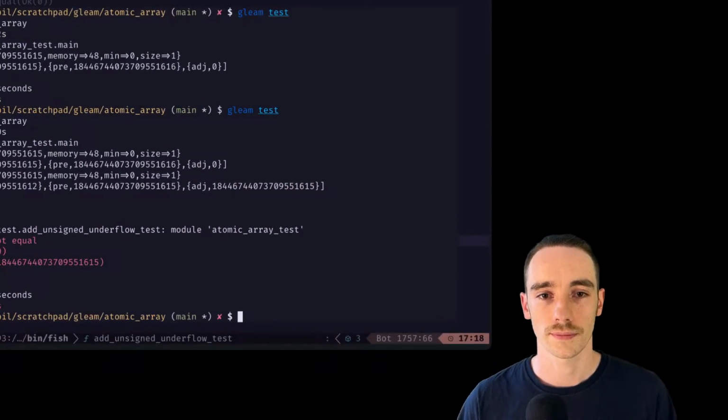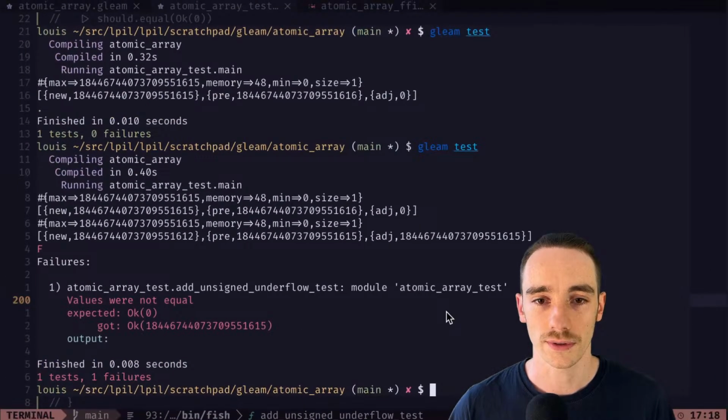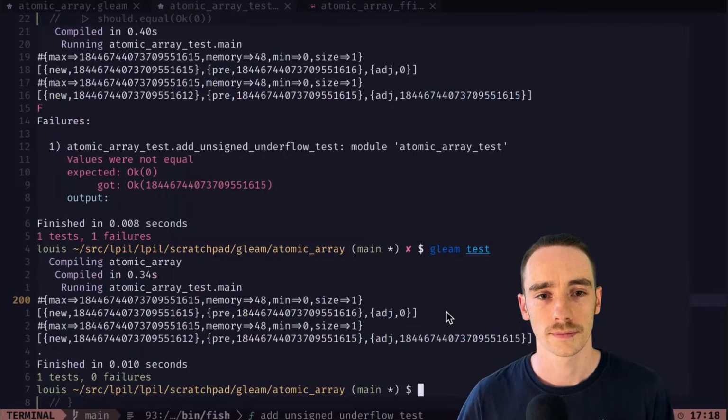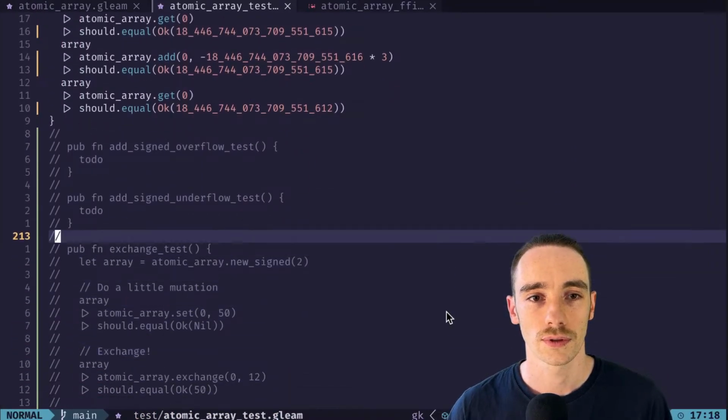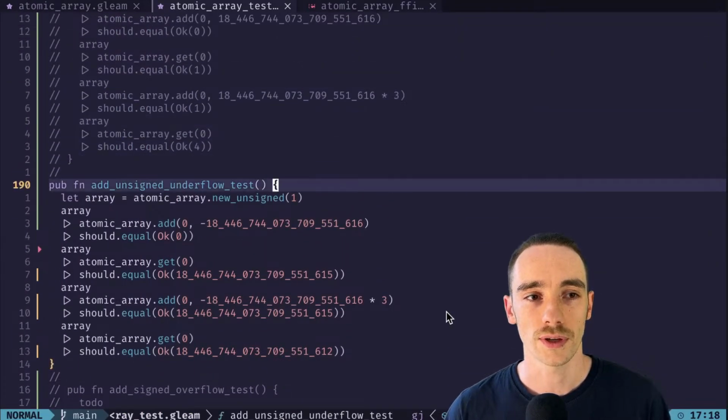Okay. Whoops. I pressed something. How do I undo that? There we go. Gleam test. Oh, nice. Okay, so do you think that works for the other ones as well, the unsigned stuff?